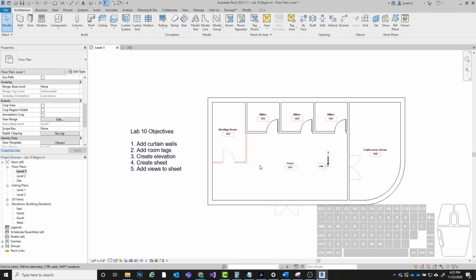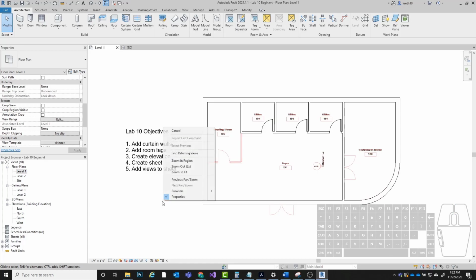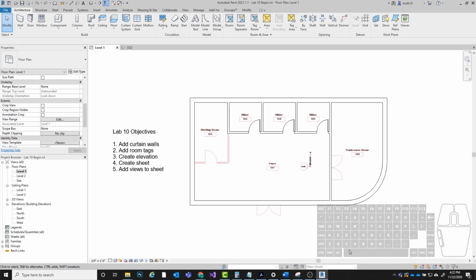So these are going to be our objectives for this lab. It's going to be a little bit longer than some of the other labs because there's a few things that I want to touch on. But basically what we are trying to do is add in curtain walls. We're going to add in room tags. We're going to create an elevation view. Then we're going to create a sheet, and then we're going to add this floor plan and that elevation to our sheet. So I'm basically showing you how we did some of the stuff that we did in AutoCAD for the practical assignment 1, how we can do those same things here inside of Revit.